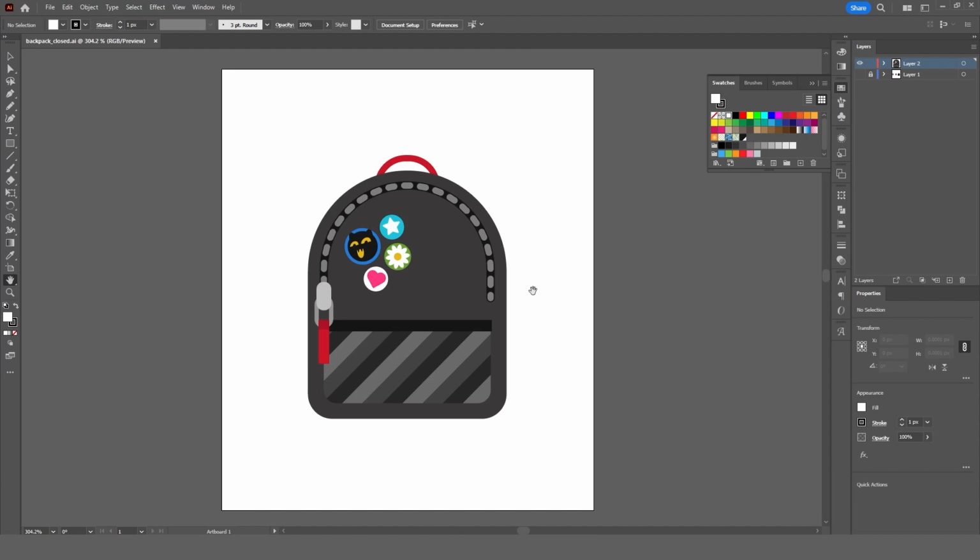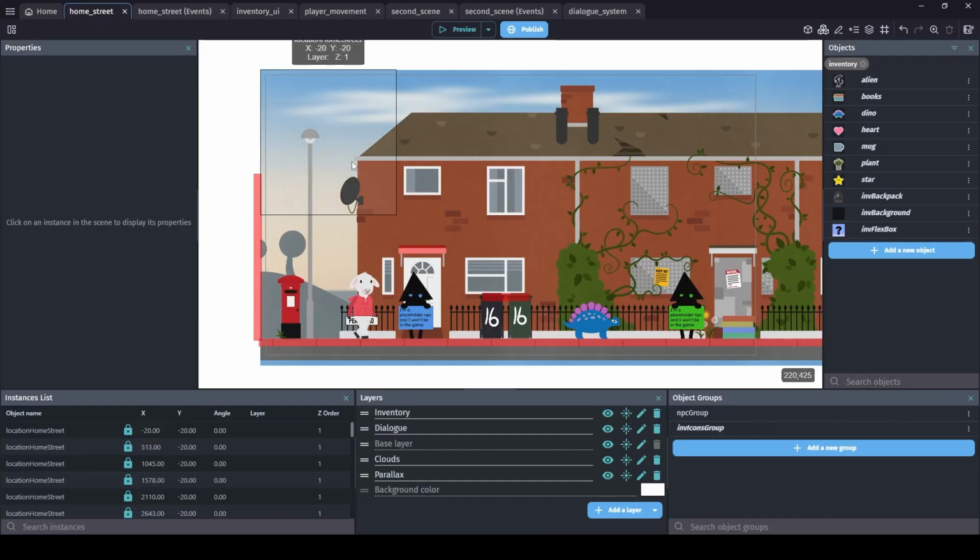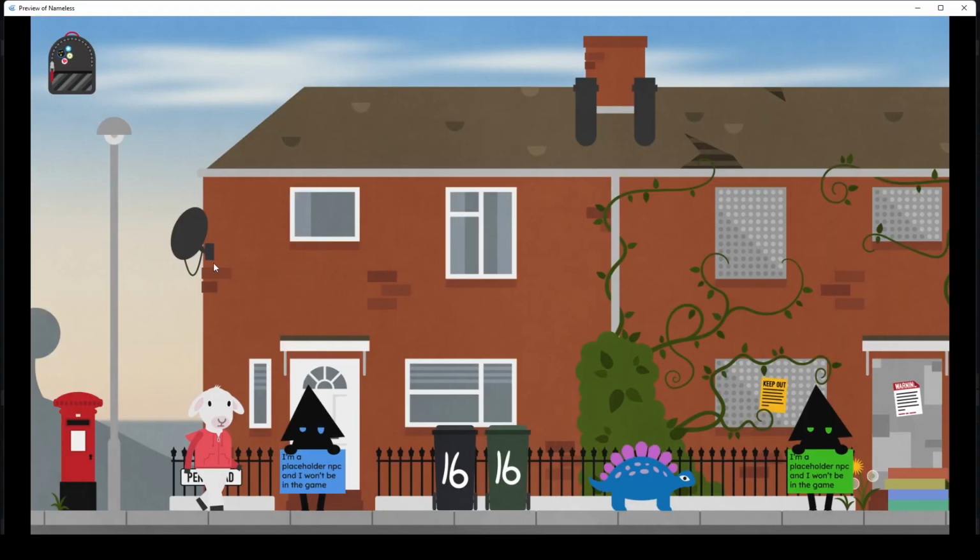Now, in my first one, I talked about my dialogue system, and in this one, I want to talk to you about my inventory system. I've built one since the last video, so without further ado, I will talk you through that. If we run the game, you will see that a bag appears in this top corner, and if I press a button, the bag opens and you see that there's nothing inside the bag.